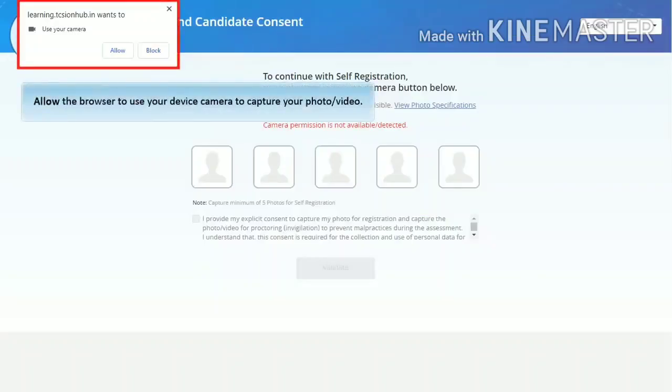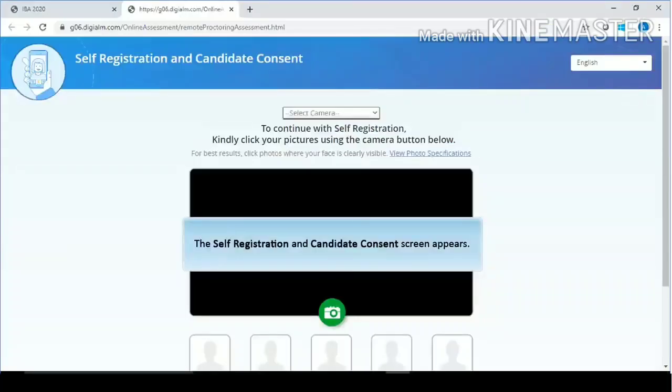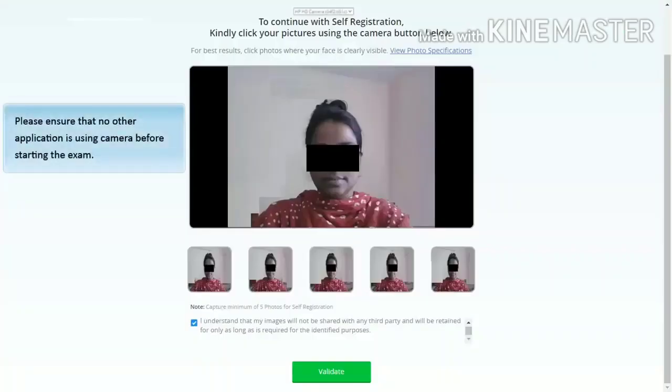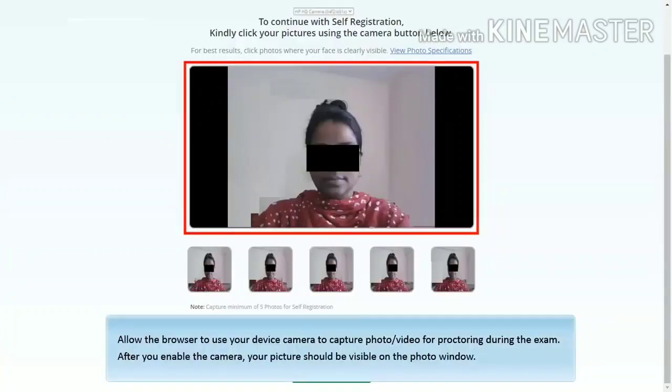Allow the browser to use your device camera to capture your photo and video. The self-registration and candidate consent screen appears. From the Select Camera drop-down list, select the camera that you want to use. Please ensure that no other application is using the camera before starting the exam. Allow the browser to use your device camera to capture a photo or video for proctoring during the exam. After you enable the camera, your picture should be visible on the photo window.